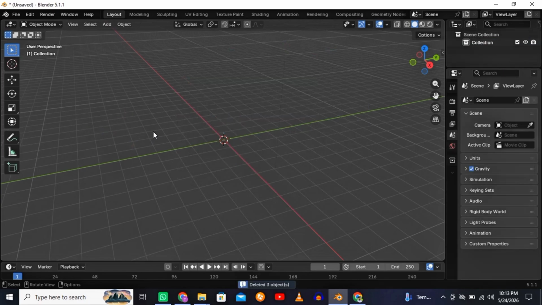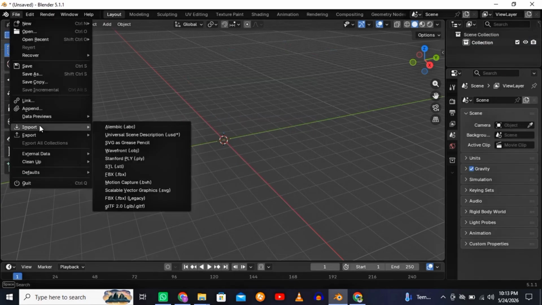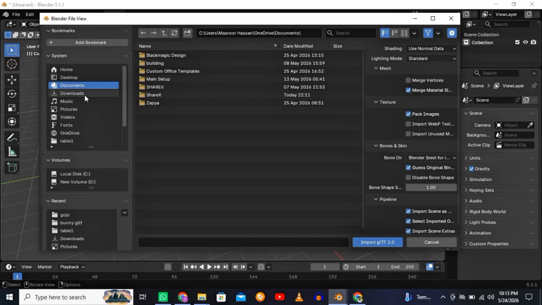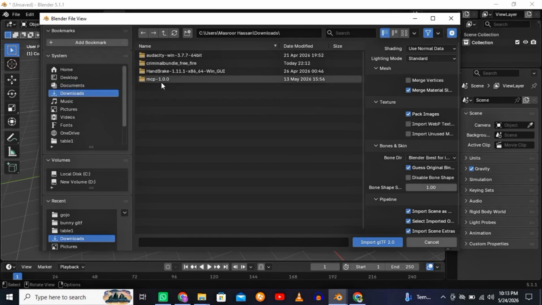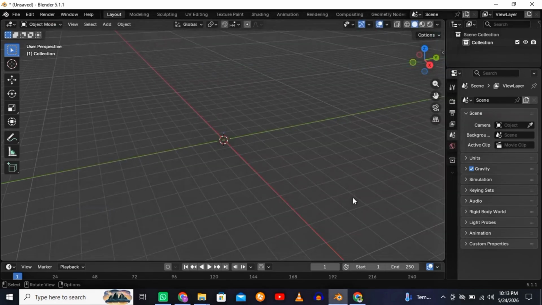Now open Blender, go to File and Import. Then choose the file format you downloaded. For example, if you downloaded FBX, choose FBX import. If you downloaded GLTF, choose GLTF import. Now select the file and click import.